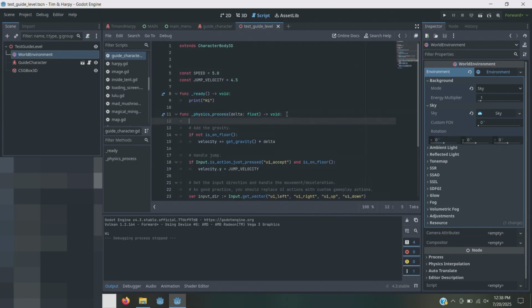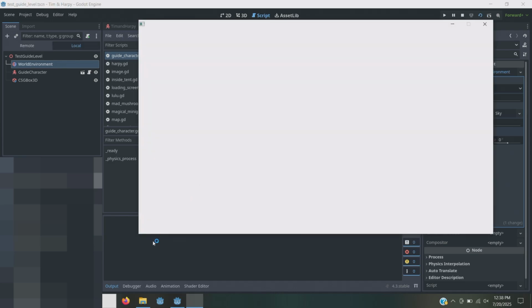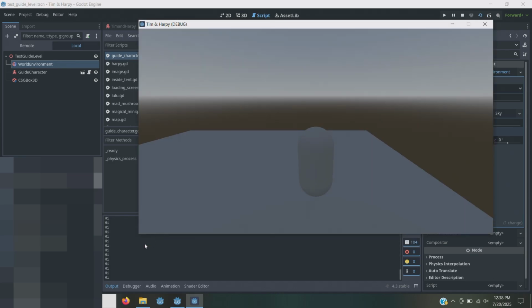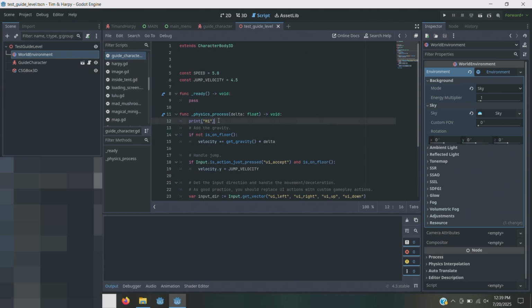If I put hi in the physics process function, and I remove it from ready, then I think by default the games are set to 60 frames per second. So now it should print hi 60 frames per second. Yep. Here the bar keeps getting smaller, smaller, smaller. It prints hi 60 frames per second now. Okay, so what do we put in here? Well, everything that we want to happen.